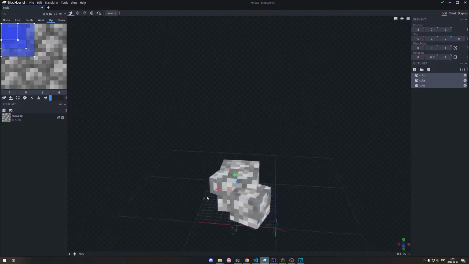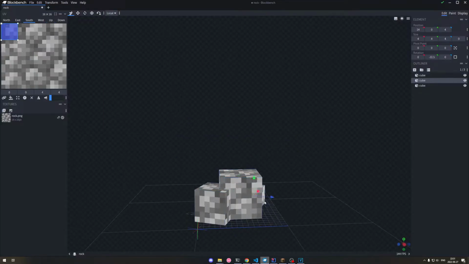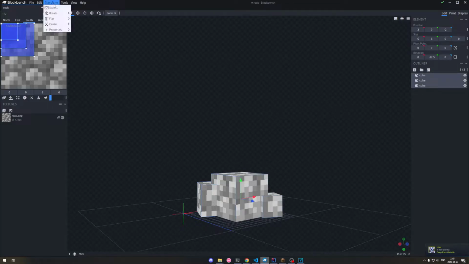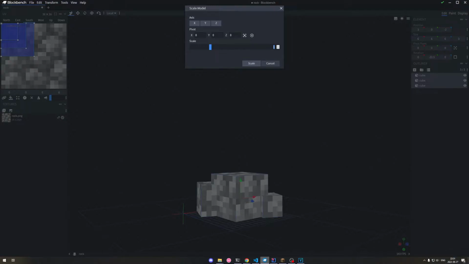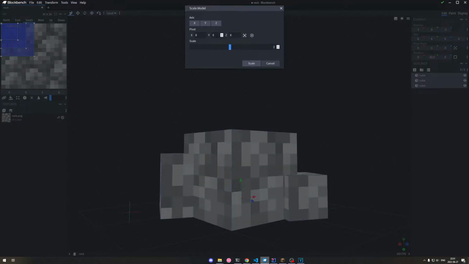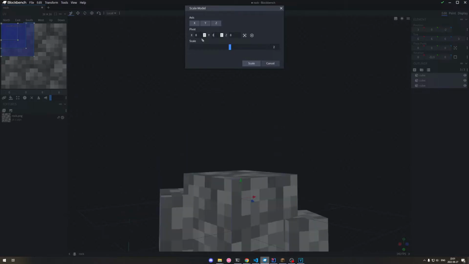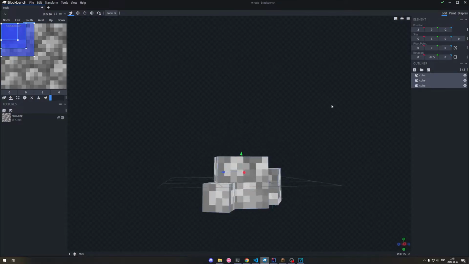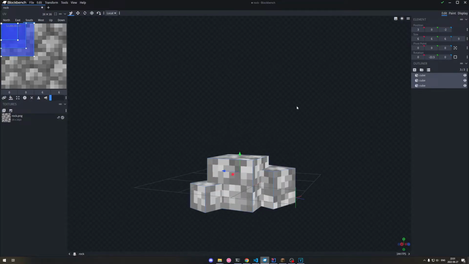So now you can see that we have a pretty rock, and now what you want to do is that this is just an item size model, which is not what we want. We want a model that is as big as a block, and that is on the ground, which is why we have to select all of them again, go into transform, scale, and scale everything here to 2, and then set the y pivot to 8. And this is going to move your model down into the ground, and this is what we want, because this will make it so that it looks like a block.